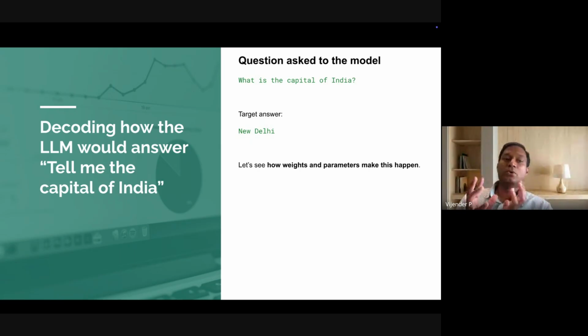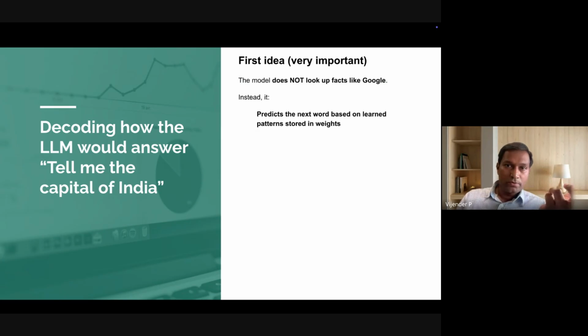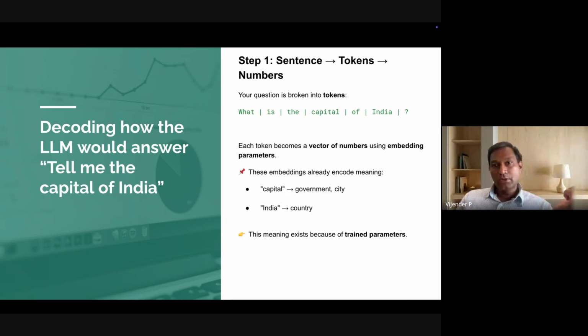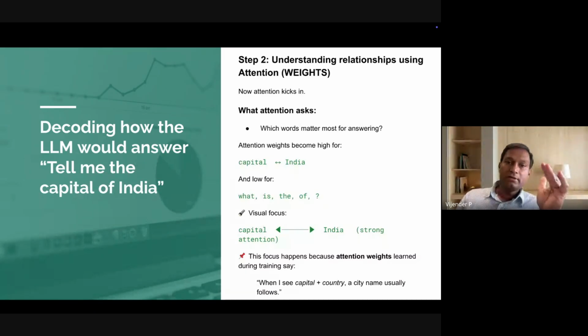It just decodes the tokens corresponding to New Delhi and gets it out. It does not look up facts like Google. It just predicts the next word. The ultimate thing about GPT is predicting the next word. That's it. There's nothing more in that. So suppose you have the question, what is the capital of India? The first thing is it breaks it down into tokens, and each token becomes a vector of numbers using embedding parameters.